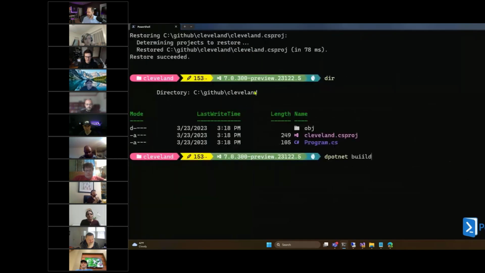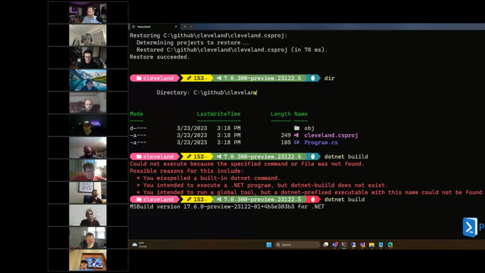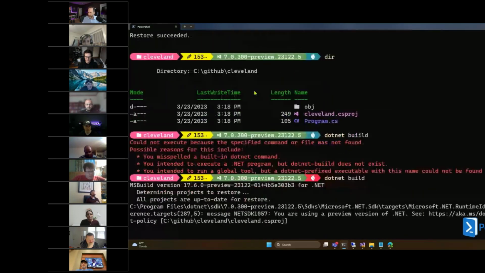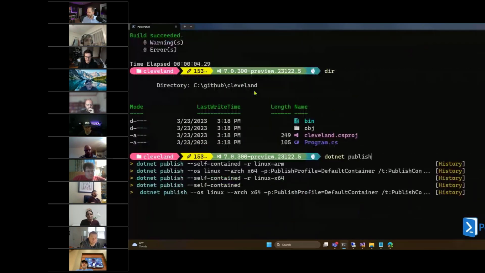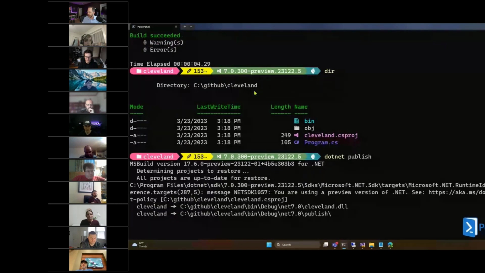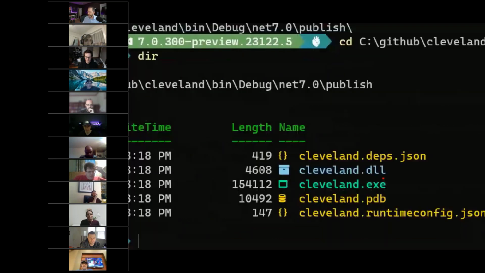Cool. dotnet build. Oops, spelled poorly. Using a preview version of .NET. I'm using .NET 7 here. And if we go and say dotnet publish, I'm going to go down into here, and I've got this executable, and I've got this DLL. The DLL is suspiciously small, the executable is suspiciously larger.